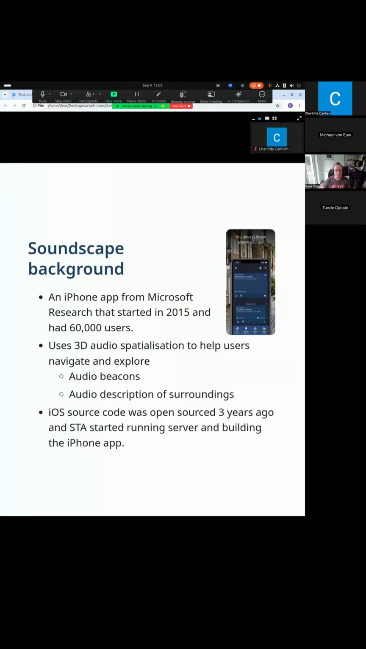About 3 years ago, Microsoft Research decided to turn off the servers. They open sourced the code, and at that point, the STA put in a big effort so that they could build the iPhone app and started running the server. So the STA's got a bit of history here.